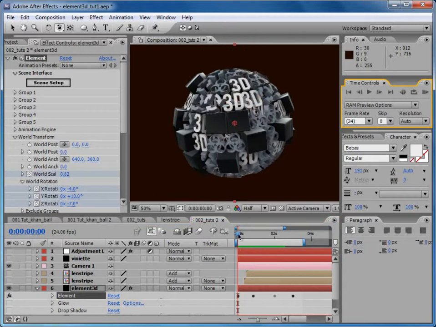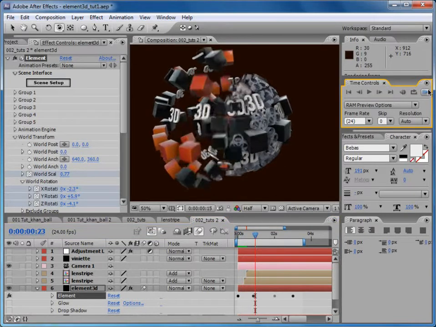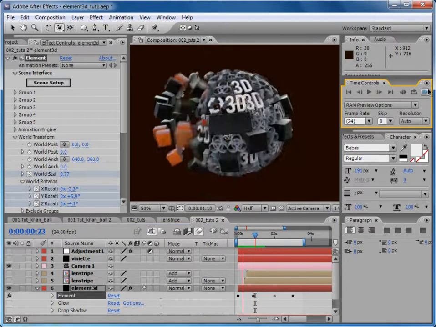Amazing. Now you can also apply motion blur to it, and this looks cool when you apply motion blur, right?